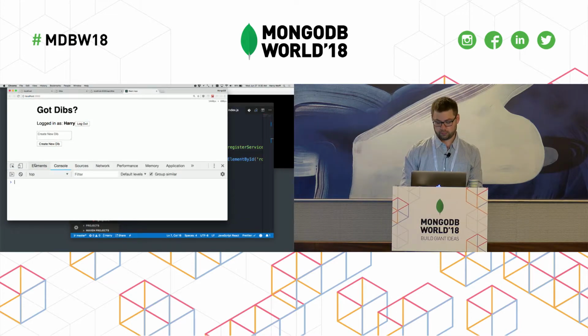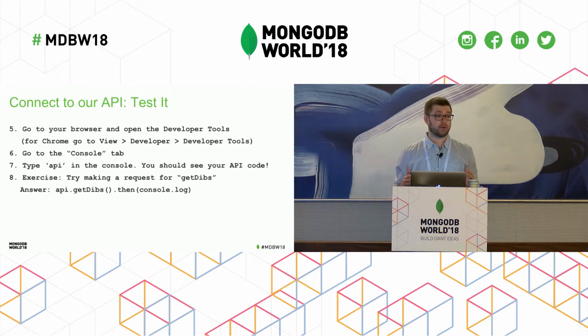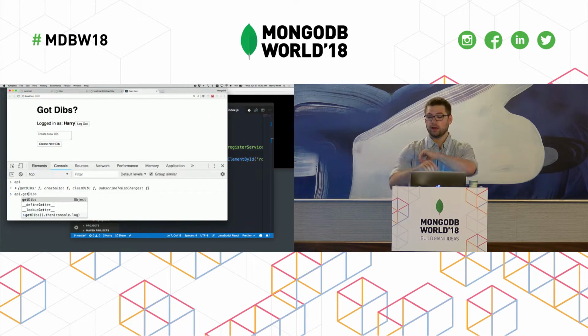Cool. Go to the console tab, type API in the console, and you should see your code. So if we go here, we open this up. Because we've exposed that API file on the window object, we can type in API and see that file. So we can do an exercise of making a request for a dib, which is the API that we defined in the other file in services API. We do api.getDibs and then log out the results.